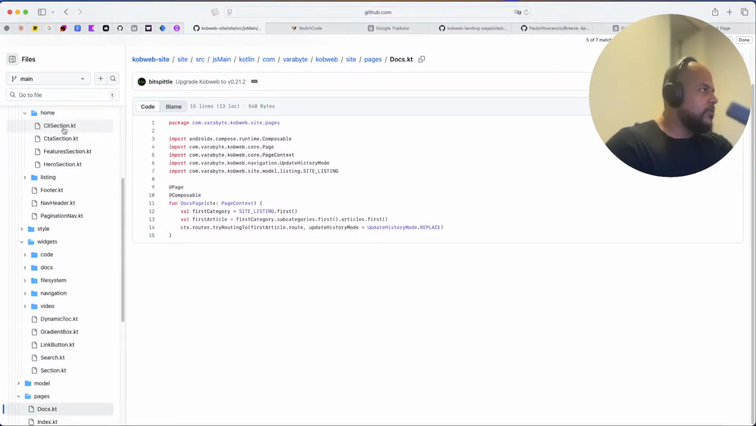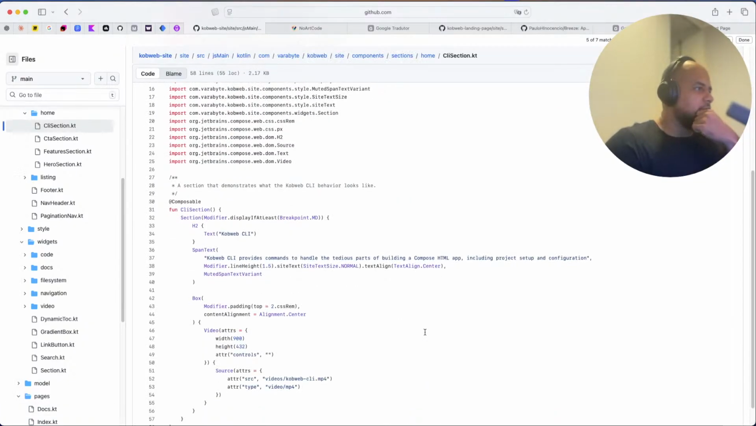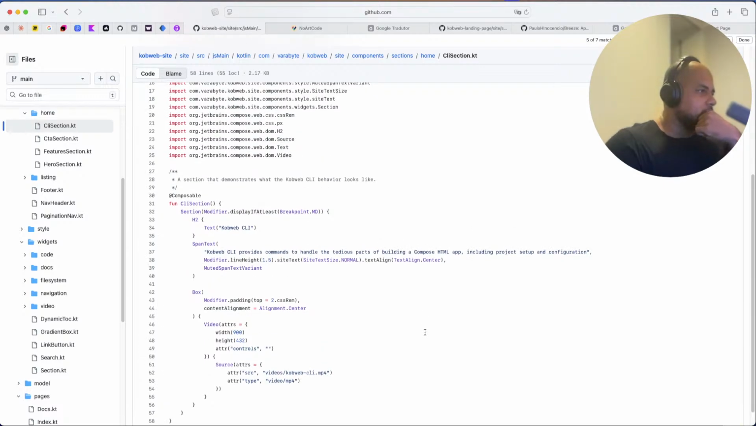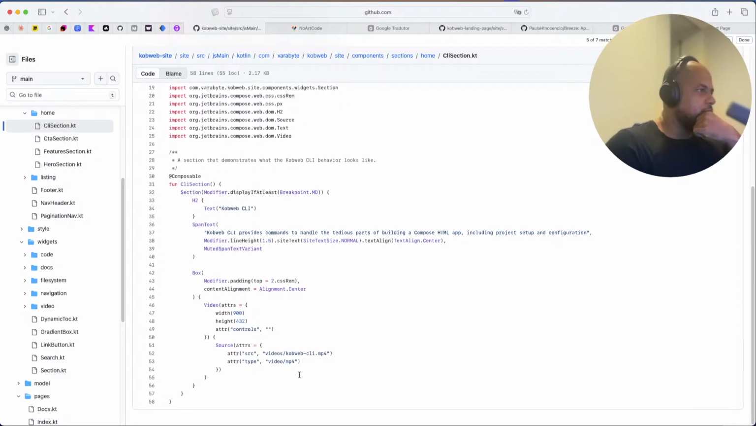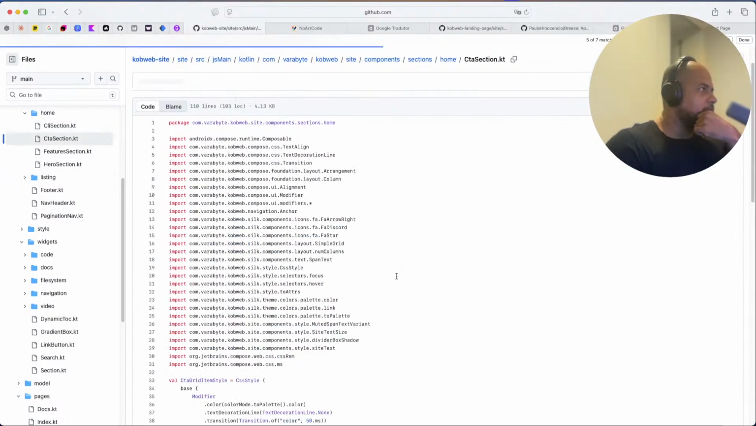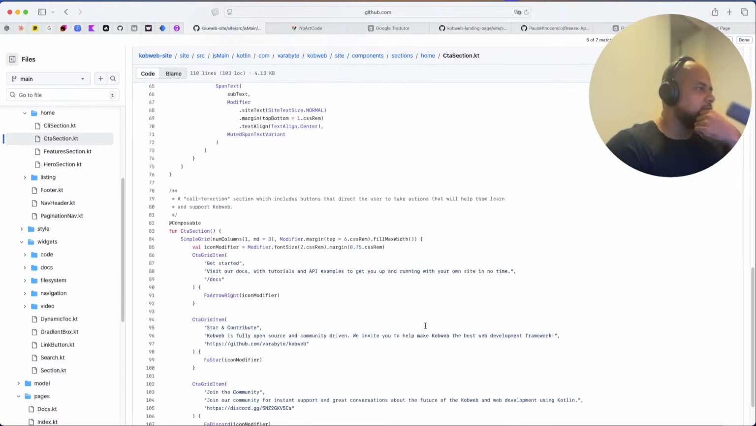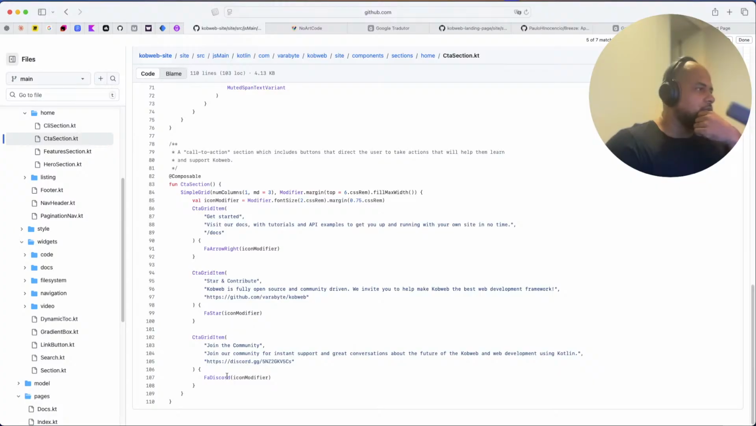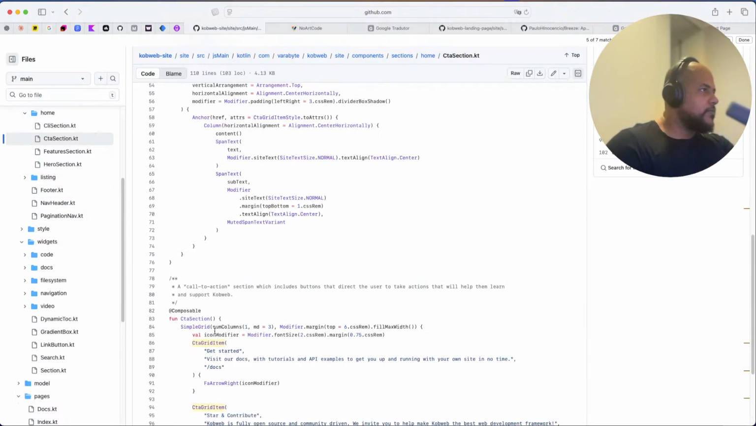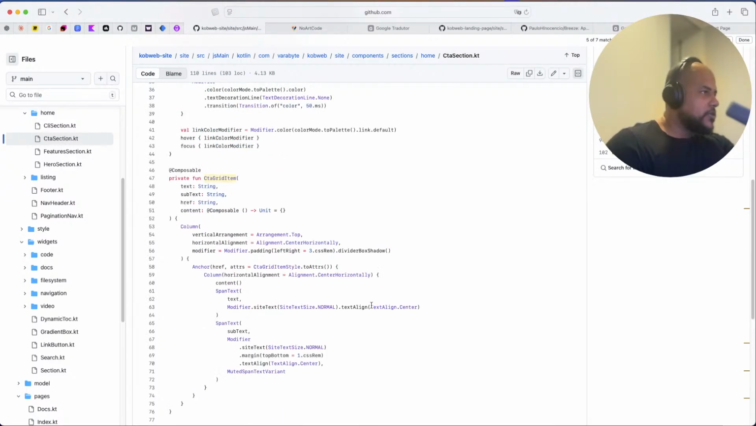Home. Let me just check the CLI. CLI has some clicking, some source, video. We have a video. This is good. CTA, call to action. Same thing. CTA grid item. Let me see the CTA grid item. Where is this? Anchor. So I have an anchor element. I have an anchor.